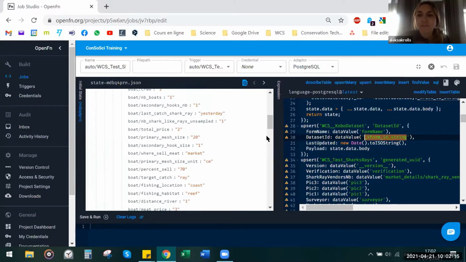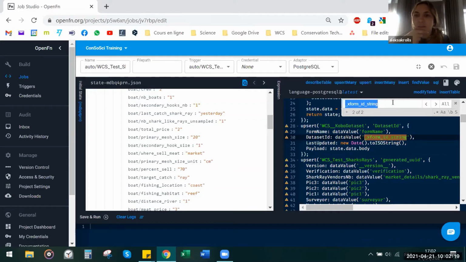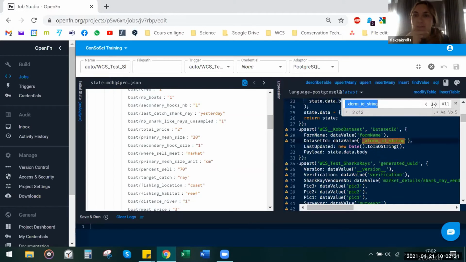So while Charlotte's doing this, if you all want to pull it up on your screen, see if you can find the X form ID string. And if you can, maybe just chat it quickly in the window.